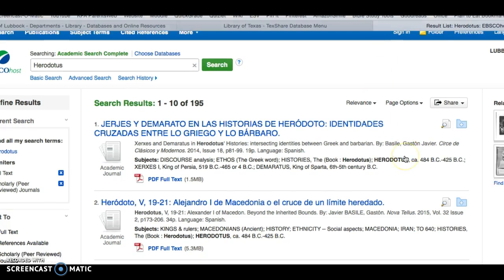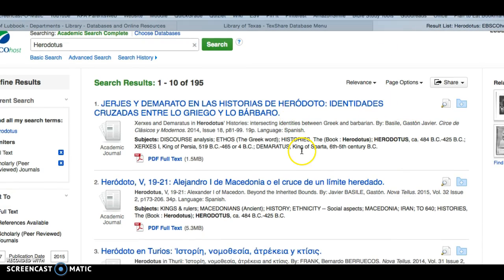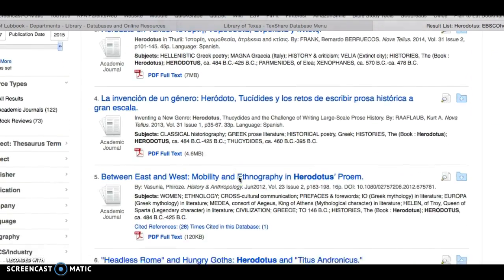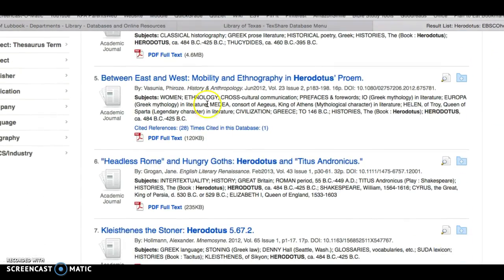Let's see what comes up. Okay, well, I don't speak Spanish, so I'm not going to look at that. But do you see here? It has PDF full text. So if I could read that, I could click on it and then I would have that article to read. More Spanish. Okay. So when you're trying to figure out which of these might be actually helpful to you, there's two ways to do it.